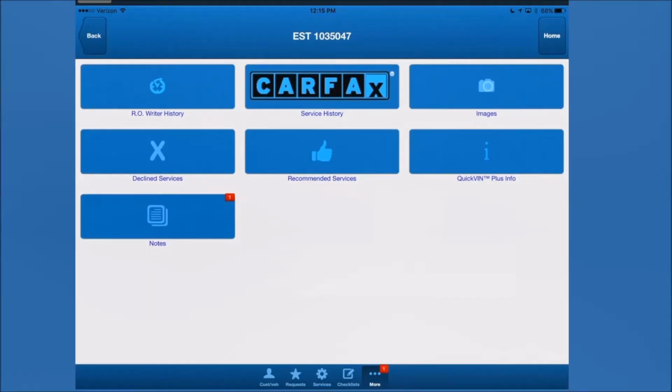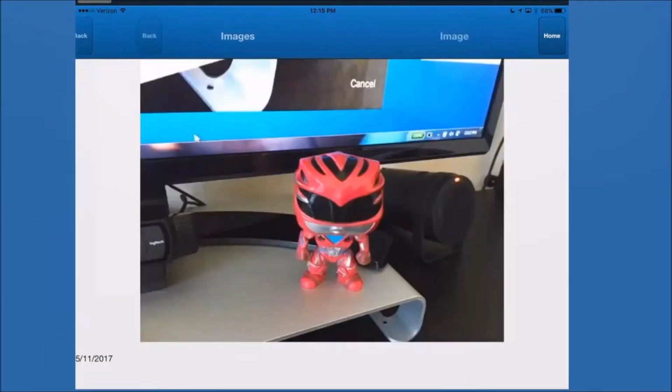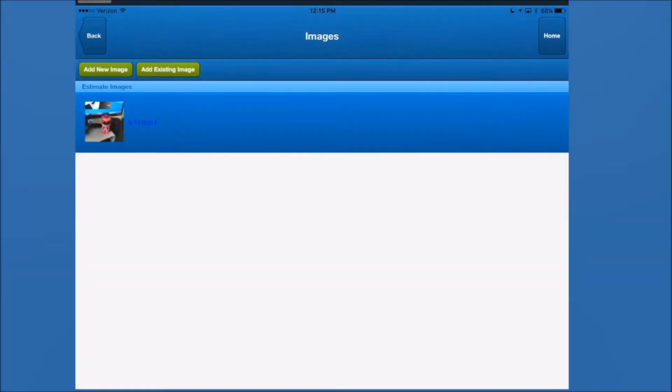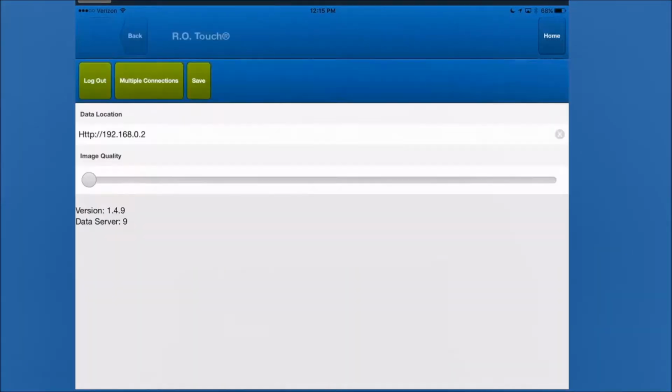Again, images that we've taken will also store here. And you can see that image that we've taken. And what's really nice about the images, if I click home, we can bump this setting up to take higher resolution photos on this application. So if we want to take a more detailed photo, all I got to do is slide this image bar all the way up, and we can take full 1080p resolution photos.